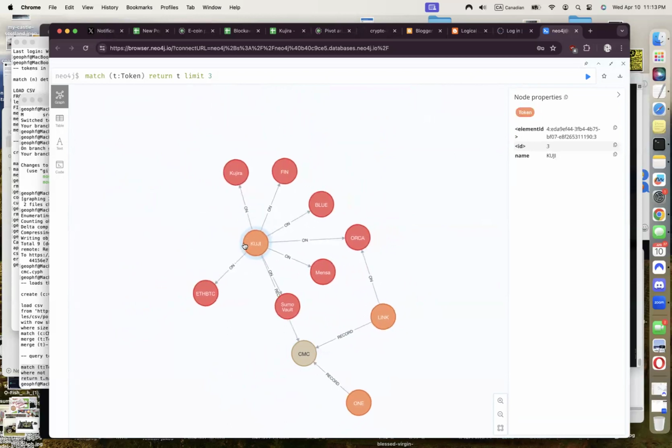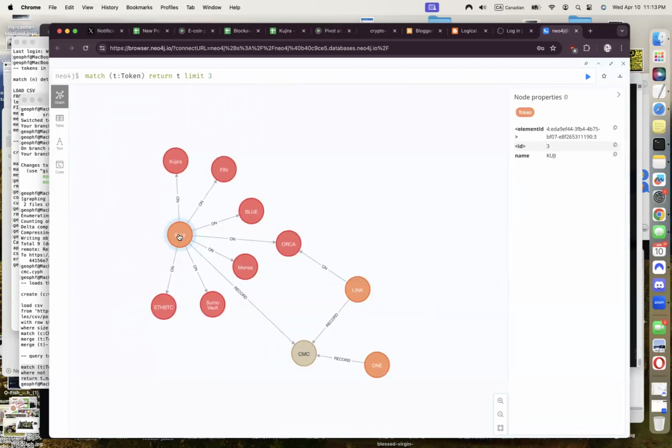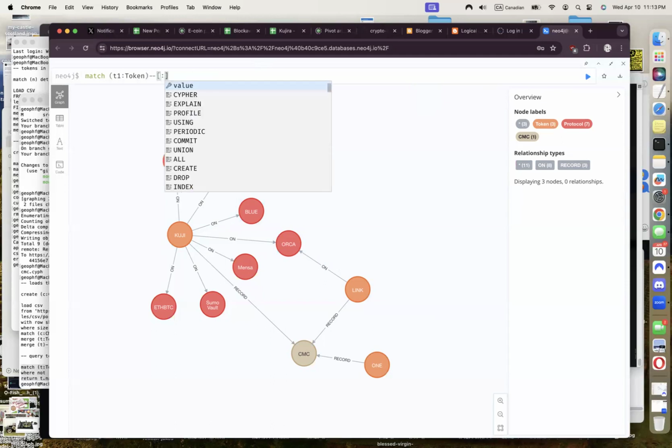So I'm like, okay, I can do interesting things with relations, like give me a token that's associated with another token via a protocol. That's a query that you can write in Cypher. Match T1 token that's associated to a protocol, and associated with that protocol is another token.